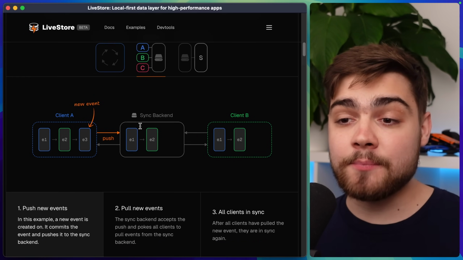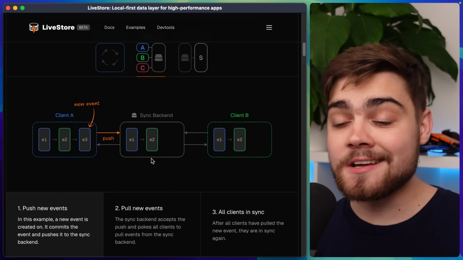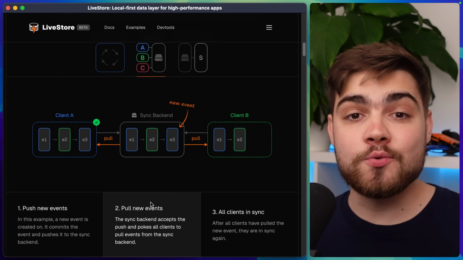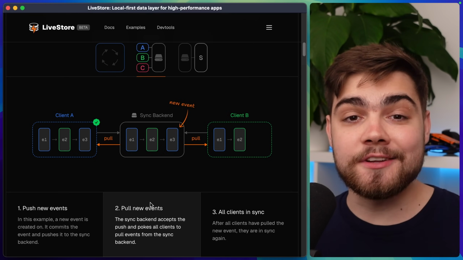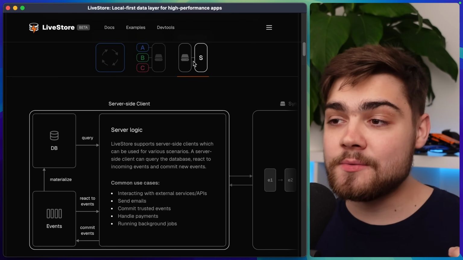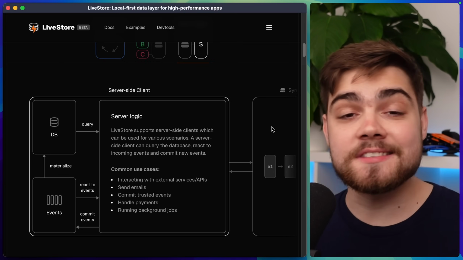Then we have the syncing part. So when we create a new event, what happens is it pushes up to our sync backend. Then it also makes sure to pull in the new events so that we are up to date, similar to how you would with Git. When you want to push something new, you also need to make sure that you're pulling so you have the latest changes. Then you can see we also have that server-side logic where we have our database, and that syncs up from the sync backend.